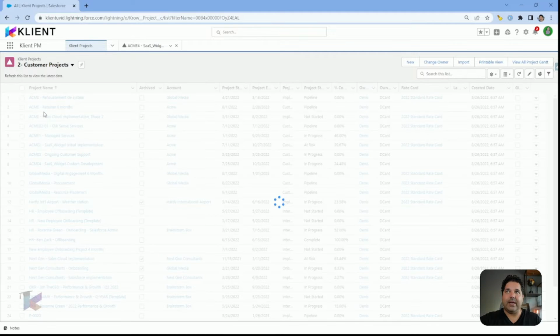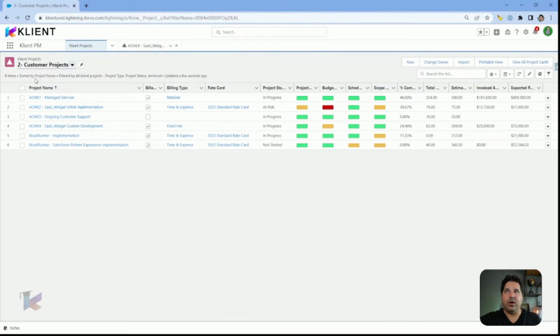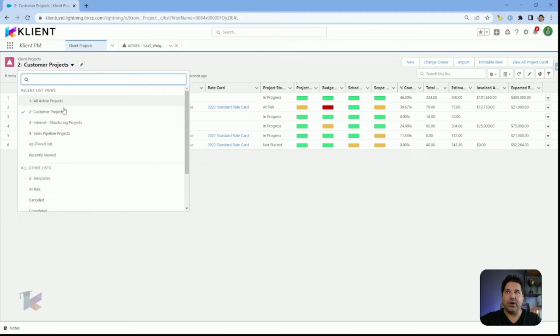For example, I can quickly see all of the projects that are customer facing, and I even chose to display different data to have a better overview of what's going on. Same thing with the internal project.